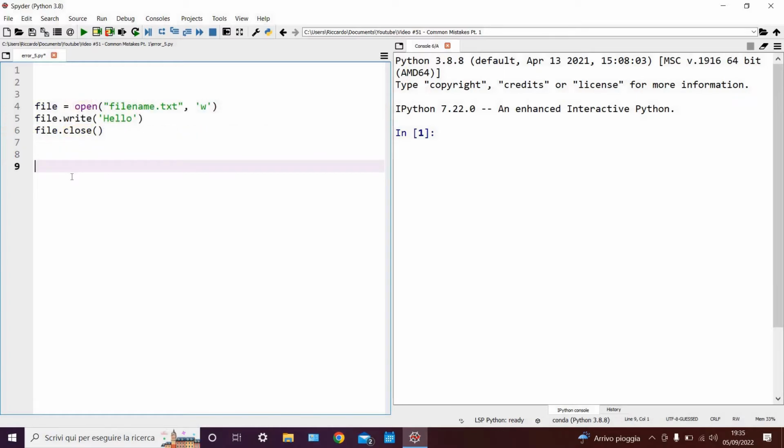The last mistake we will look at today occurs while editing a file. Normally, we would write something along the lines of file equals open, followed by the file name and w, which means we want to write to the file. Then we would say file.write, whatever it is we want to write inside of it, followed by file.close. I'm sure many of you would think that there's actually nothing wrong with this code.